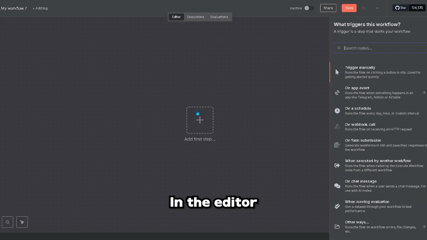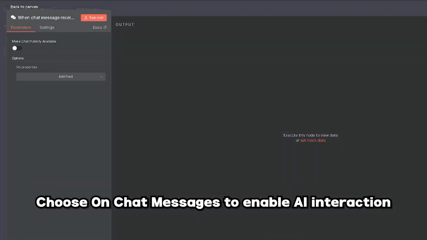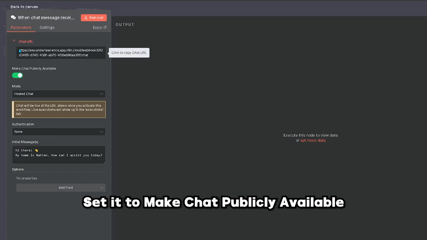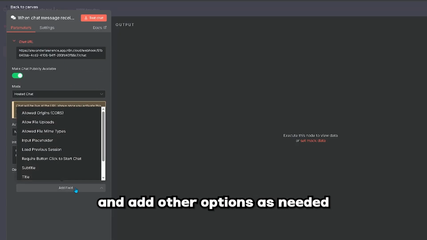In the editor, click the plus icon in the center to add a trigger. Choose On Chat Message to enable AI interaction. Set it to make the chat publicly available. Adjust the mode and authentication, and add other options as needed.